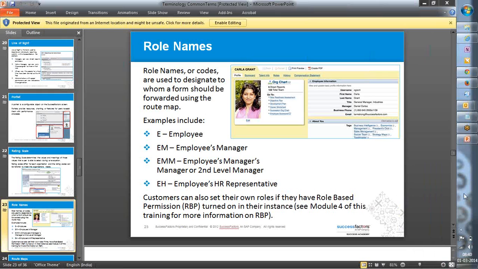In SuccessFactors we have standard technical role names here. We have to use those only. Apart from that, you need not use any custom. So apart from standard, you have max.